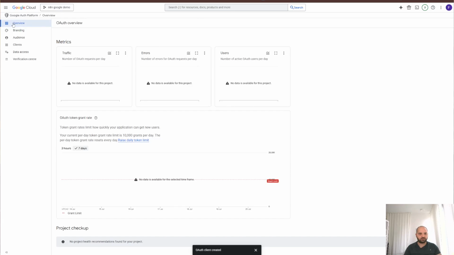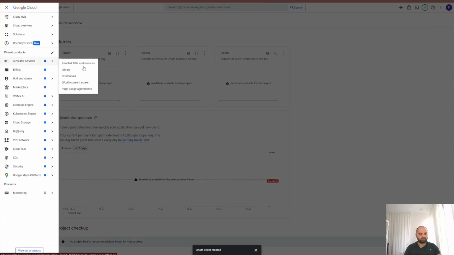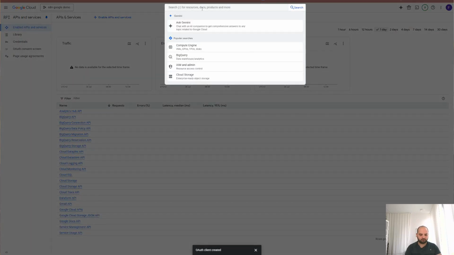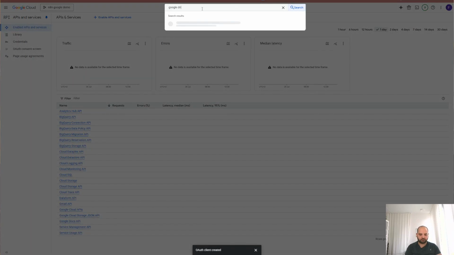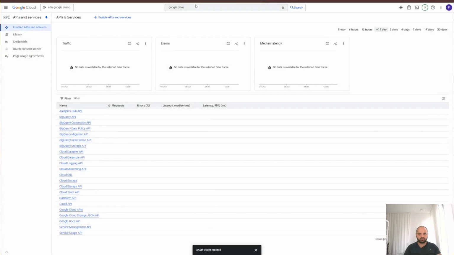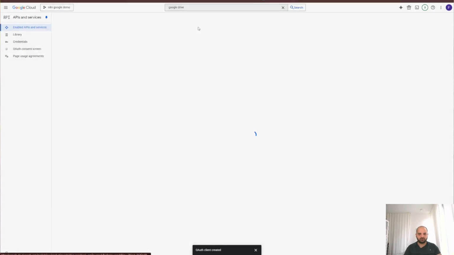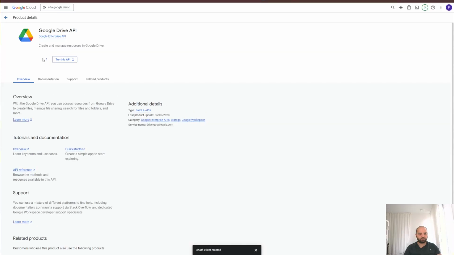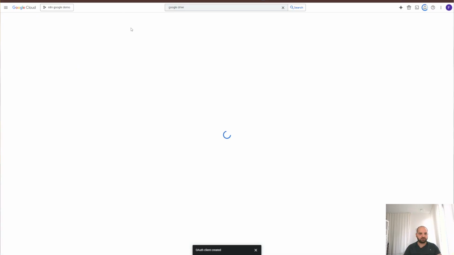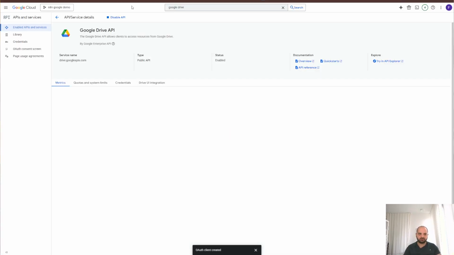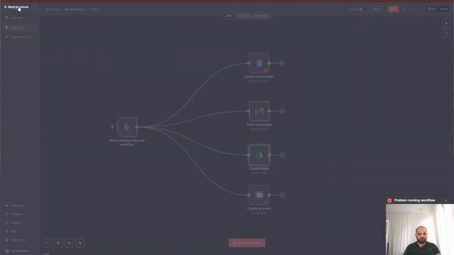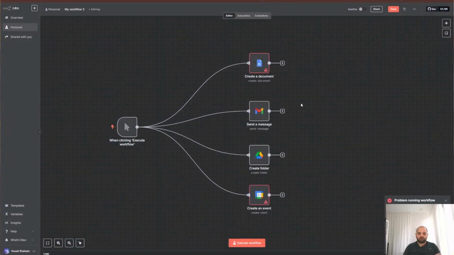So, and then we can do the same with Google Drive. You can also just enable Google Drive here. Google Drive API. You can see it here as well. You can also press enable. And you can use it directly in the credential you created previously. So that was all for this one.